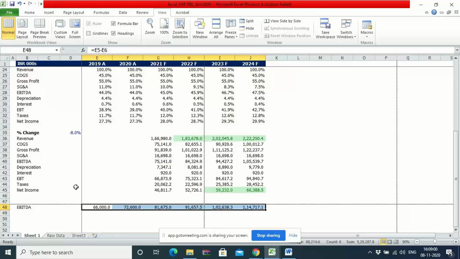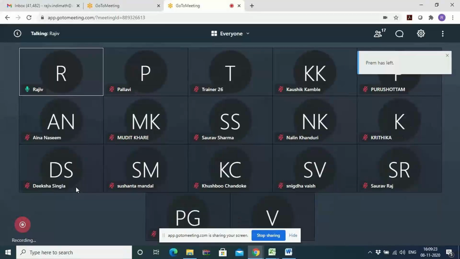There's another way to arrive at this number. Not just EBITDA, but any other number in Excel, where you don't have to continuously keep linking cells. You write your custom formula. So I'm showing you how to write a custom formula. Does anyone know how to write a custom formula? Anyone in the room?